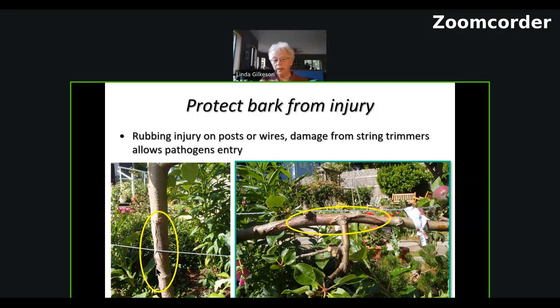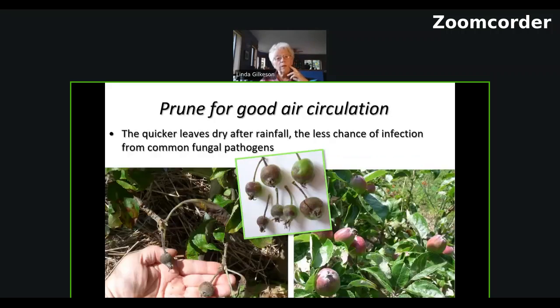In this case, this whole tree is gone because the European canker is on the trunk. In this case, a whole branch will be lost. And whether it's string trimmers or lawn mowers or dinging onto posts or wires, just protecting bark from injury is really important. Prune for good air circulation.